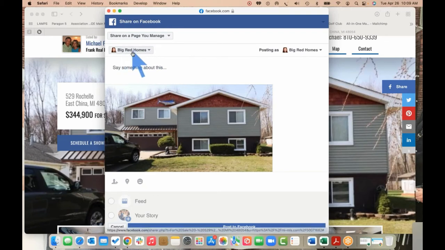For those of you who know me, there's a few of them on the webinar today. Hi, guys. My nickname is Big Red. So I thought this would work really well. Big Red Homes. It is a non-published page. So I can share whatever I want to this page because it's not going anywhere. This is my testing environment.